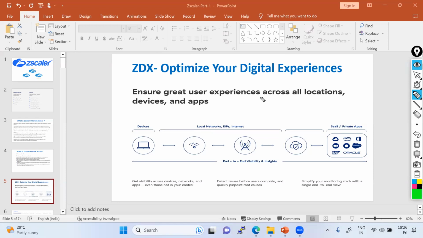If you want to get statistics for monitoring and troubleshooting in Zscaler, ZDX is going to do all the work. That is Zscaler Digital Experience. It is specially designed for monitoring and quick troubleshooting. Trust me, it's too easy. And when you start troubleshooting, it gives a lot of visibility. So it ensures a great user experience across all locations, regardless of where the user is. He doesn't care.